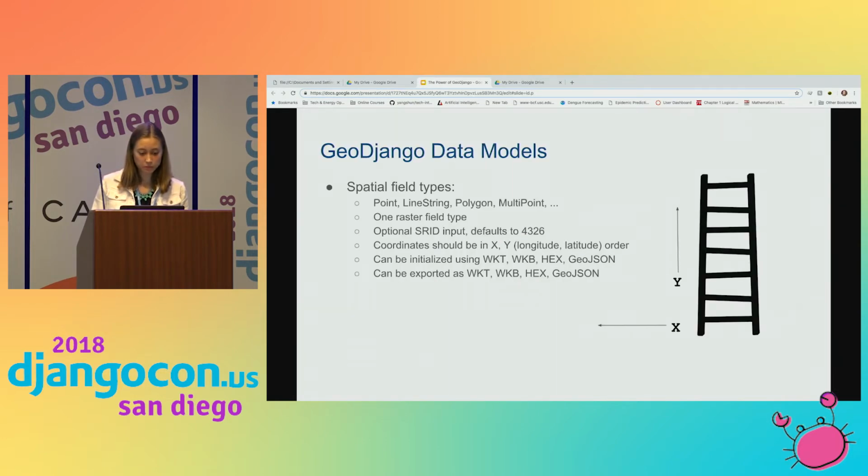Okay, so now I want to discuss a little bit of GeoDjango data models, which look surprisingly similar to the regular data models, except there's one spatial field type, and that's the point, line string, polygon, or multi-point. Not circles, though. Circles, it turns out, are much more difficult and complicated than you thought in elementary school. So you don't define circles, you define them as polygons. And GeoDjango also has support for raster data, which I'll get to in a little bit. And then, as I mentioned, you can put in an SRID or use the default, which is 4326.